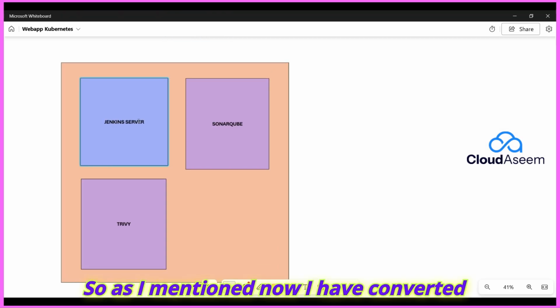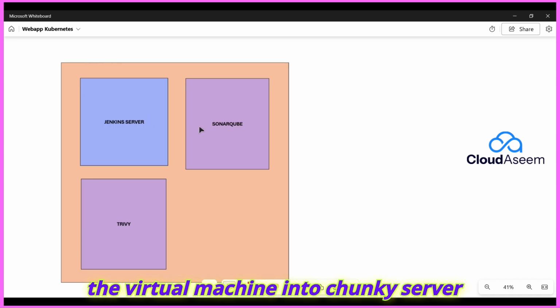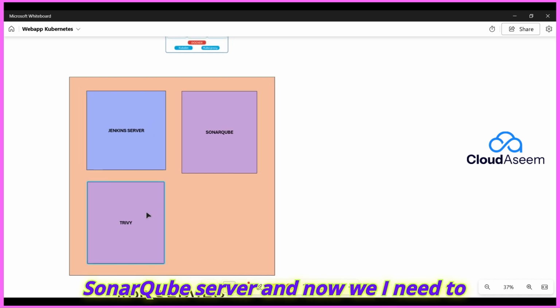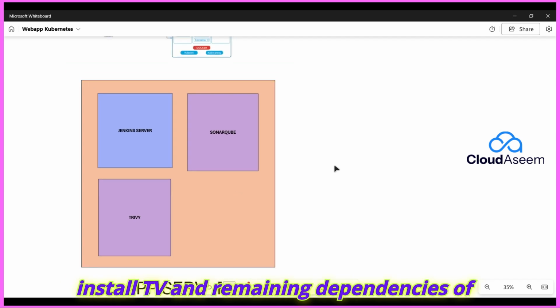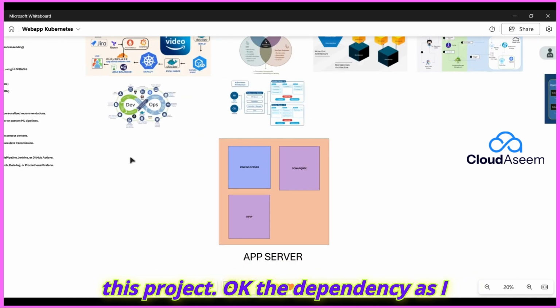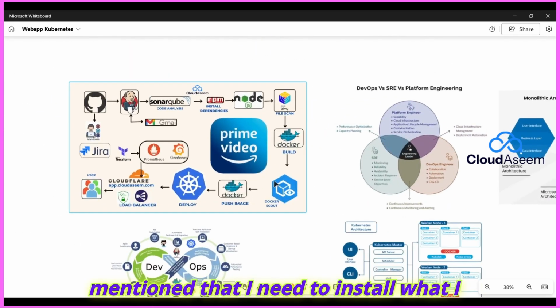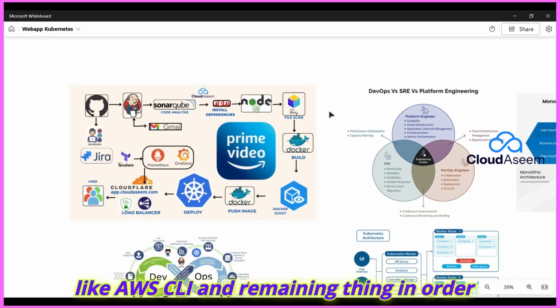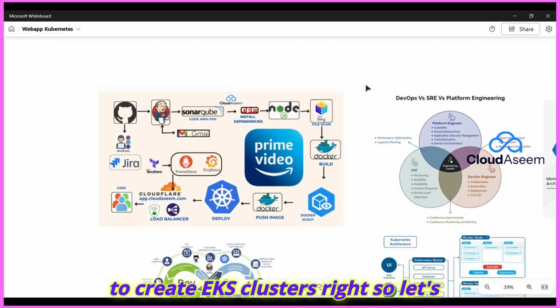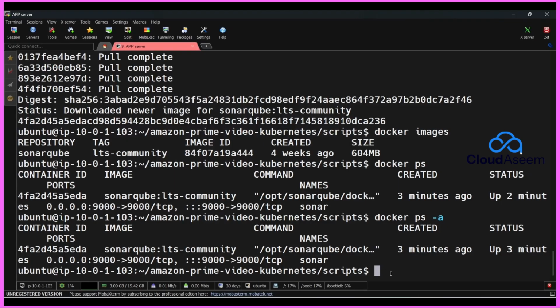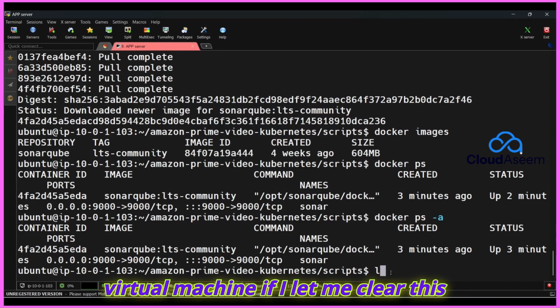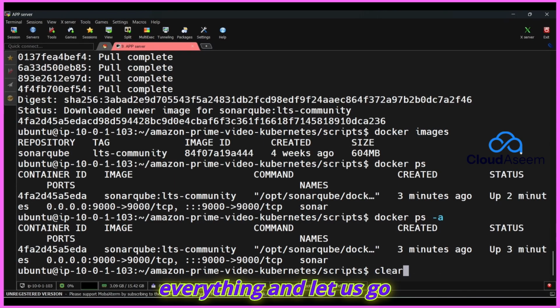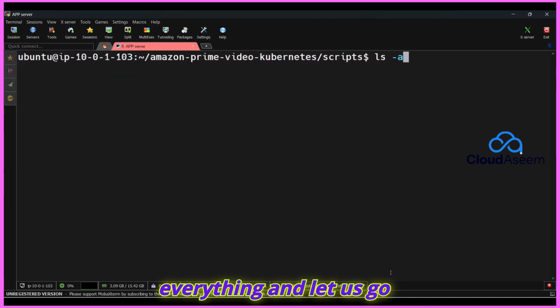As I mentioned, I have now converted the virtual machine into a Jenkins server and SonarQube server, and now I need to install Trivy and the remaining dependencies of this project. The dependencies I need to install are Trivy, the AWS CLI and the remaining things in order to create EKS clusters, right? So let's go to our virtual machine. Let me clear everything and go over here.